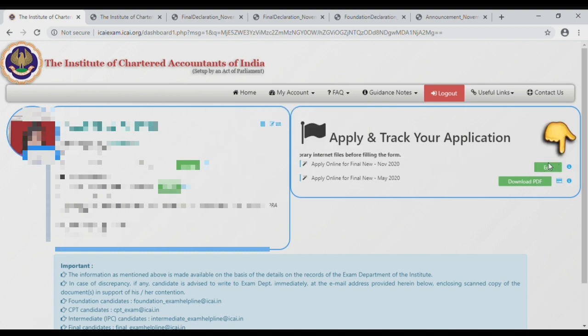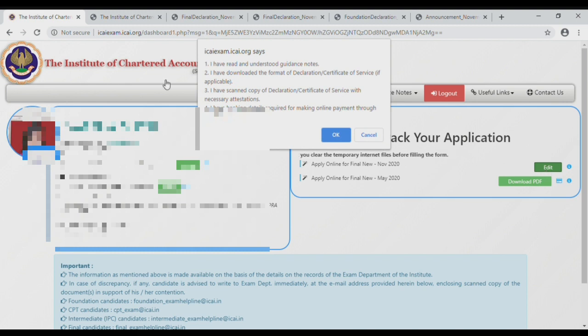Here you have to apply. If you are doing it for the first time, apply option will be shown. Since I have already done it previously, so edit option is shown here. So you have to edit it and you have to click OK.